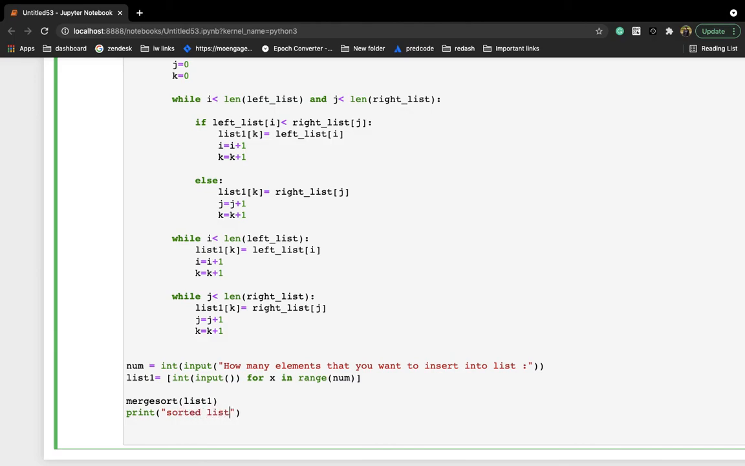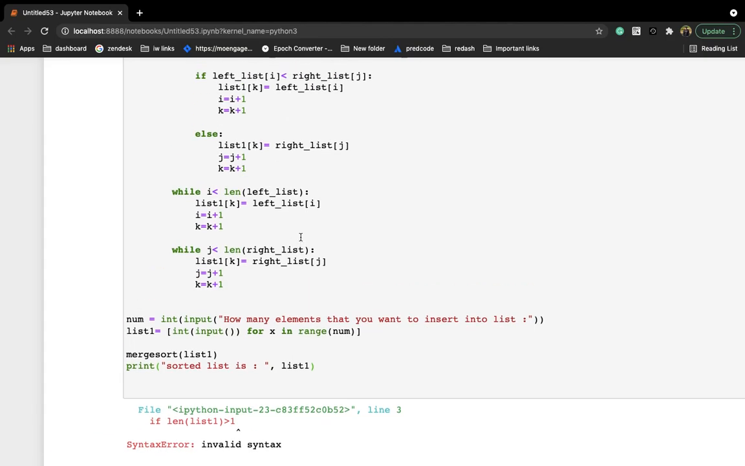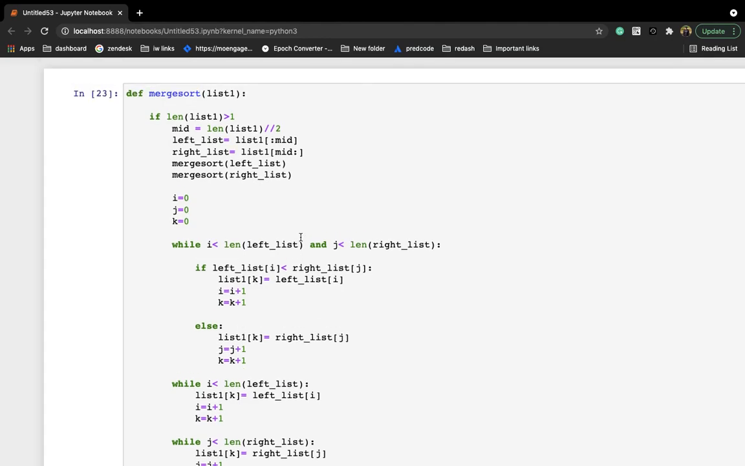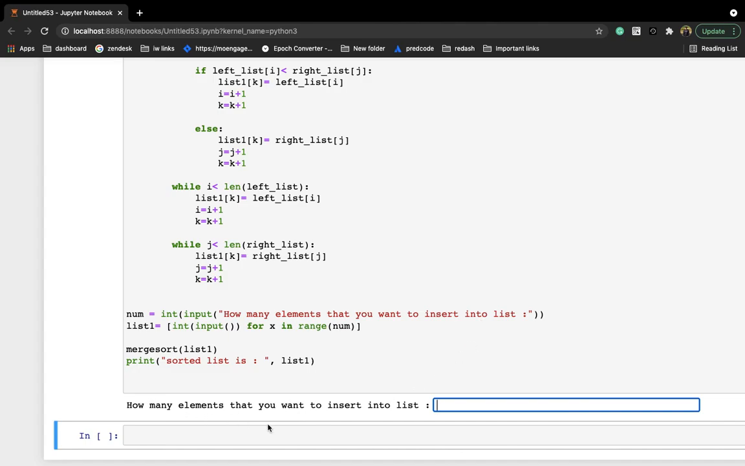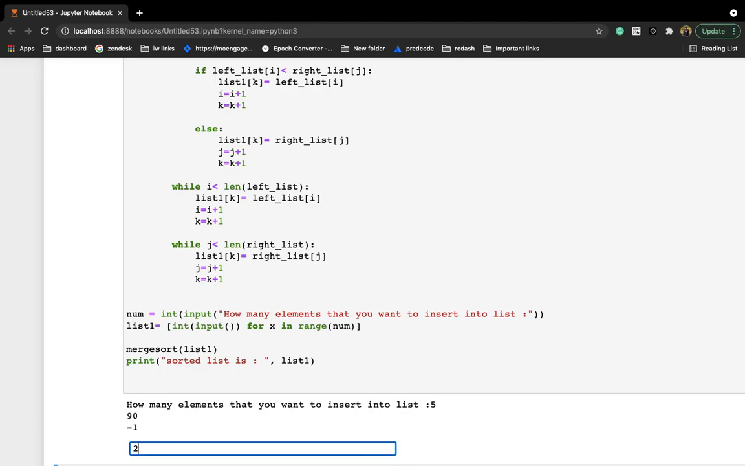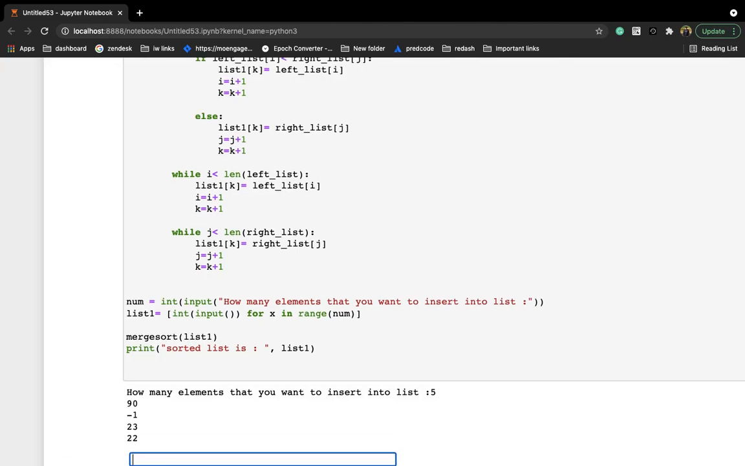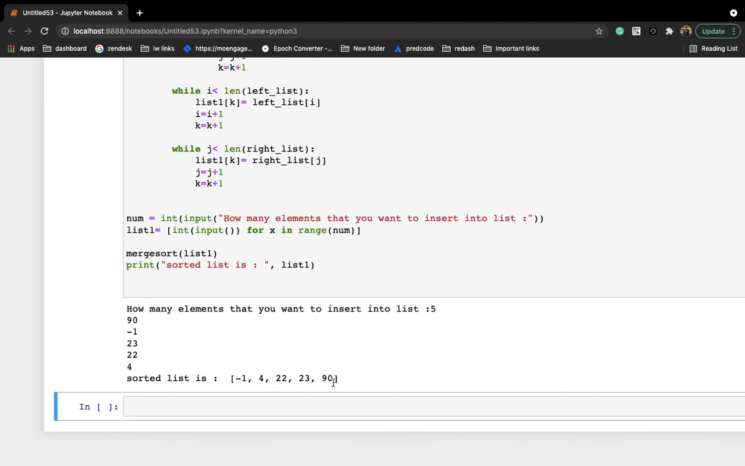sorted list is, length of list is. So how many elements do you want to insert into the list? 5. Now let me enter 5. 90, minus 1, 23, 22, 4. So the sorted list is minus 1, 4, 22, 23 and 90.